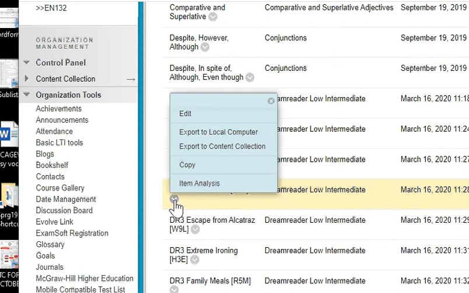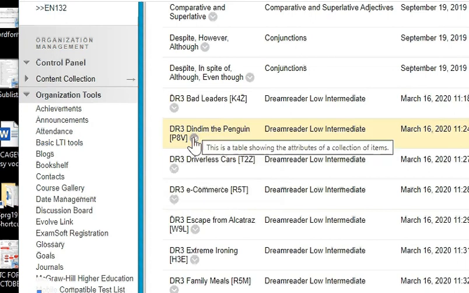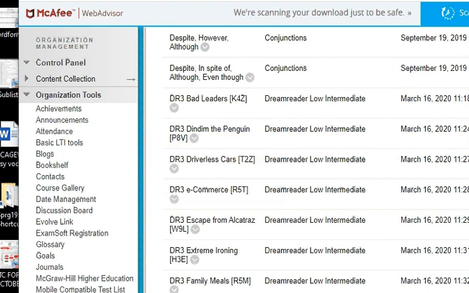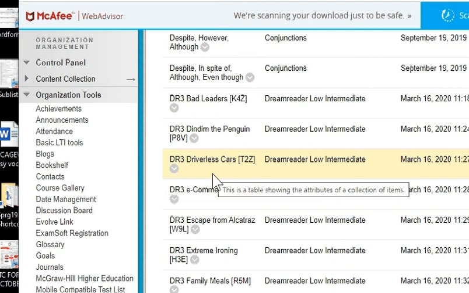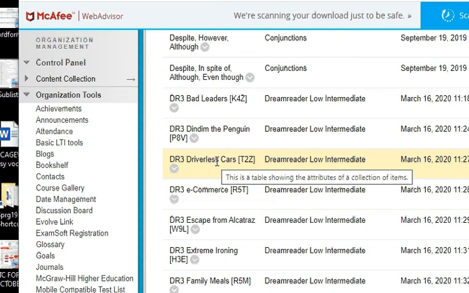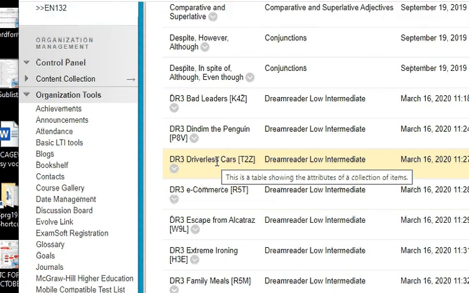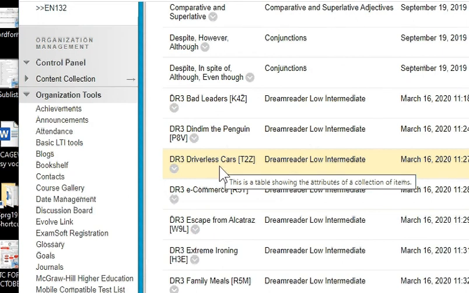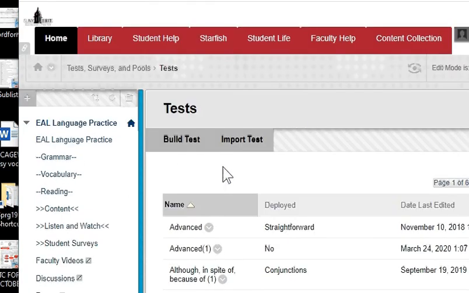And here I click on the little gray circle, which allows me to export to my local computer. And it is sent to my computer as a zip file that can only be opened by Blackboard. That exported test cannot be edited or opened any other way.